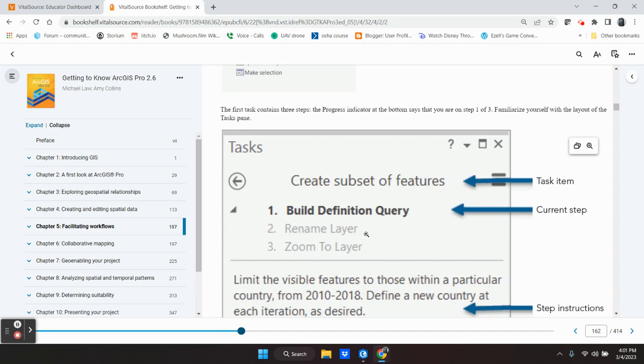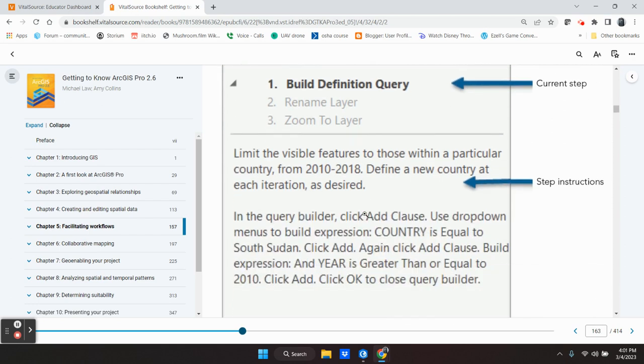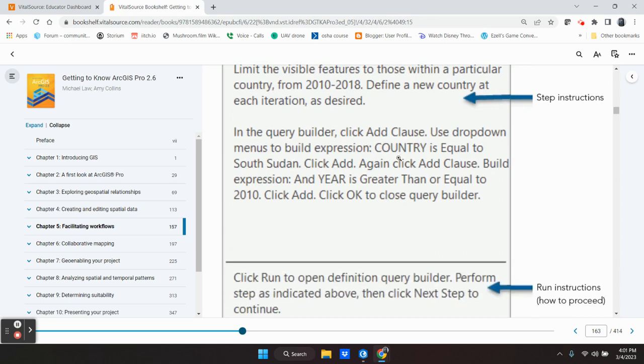Again, you'll want to go over what are the different things here. We're doing a query. Remember, a query is asking a question, and it's usually asking a question about a certain subset of data. So here, you'll notice it will set up for us a very set of instructions. It will limit the visible features to those within a particular country from 2010 to 2018. And we will define a new country at each iteration, each step. And we'll use this add clause.